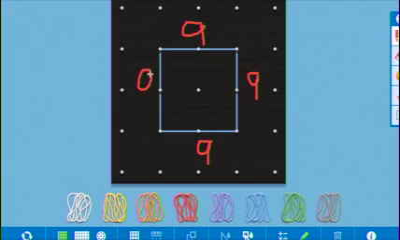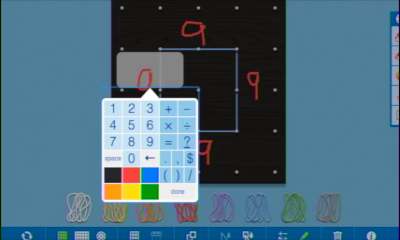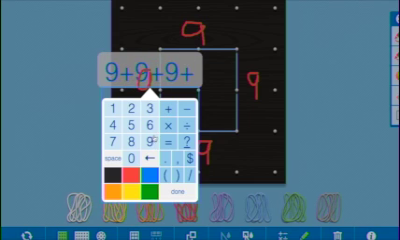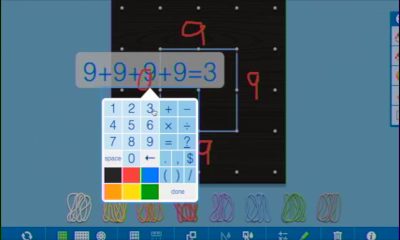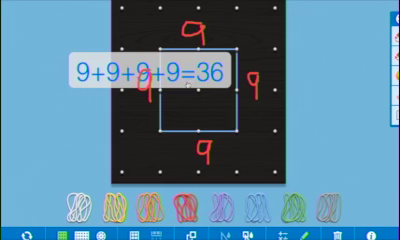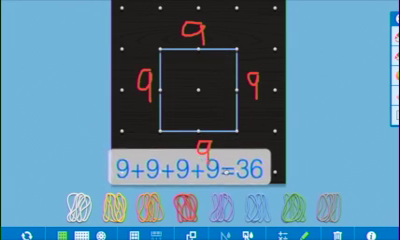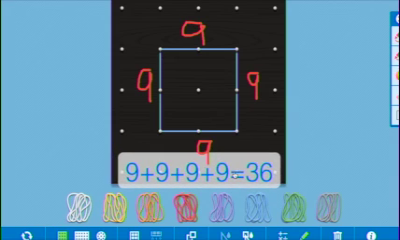To show their work, the students can then click on the math symbols and type out the math. For this example, the students would type out 9 plus 9 plus 9 plus 9 equals. And using a calculator or a piece of paper, they can solve and get the answer 36. This is one way that the students can use Geoboard in the classroom to find the perimeter of a shape.